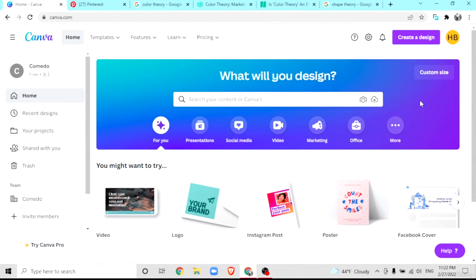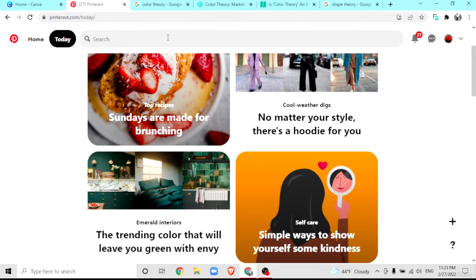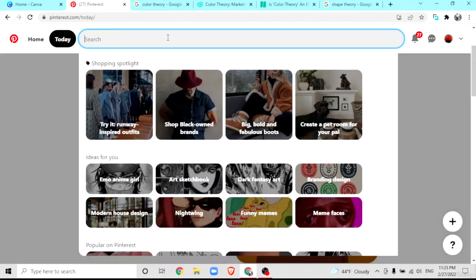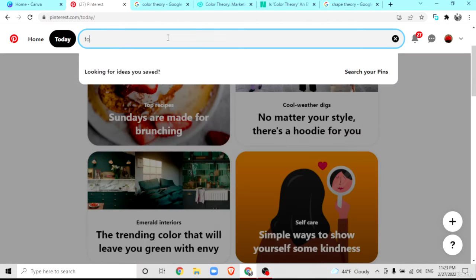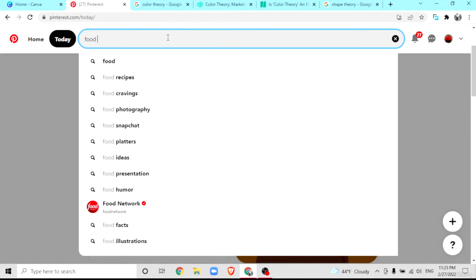So our designing journey actually starts outside of Canva, and this is where we want to conceptualize our brand in terms of designs and look for inspiration. That's the first step. One of my favorite platforms for doing so is Pinterest. I'm just going to come here and type in something that's related to my field and brand. My brand is fighting against food waste. So I'm going to search food logo.